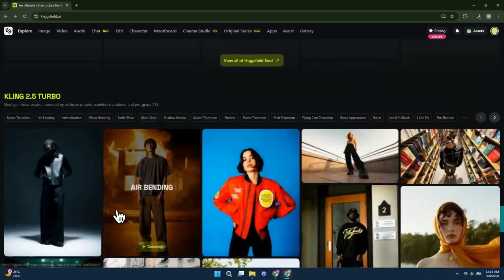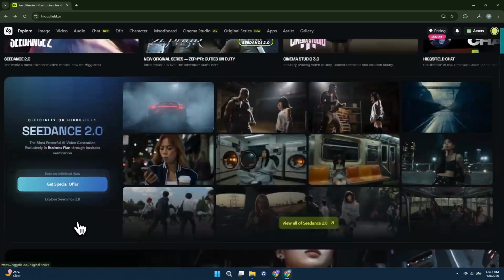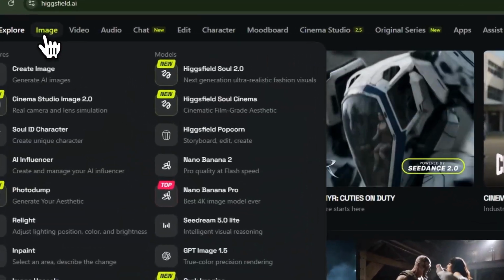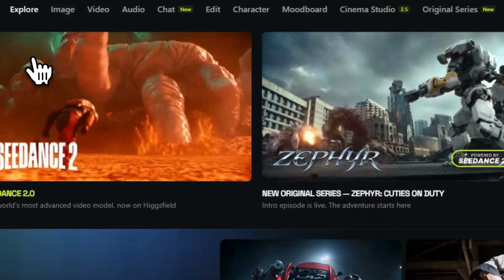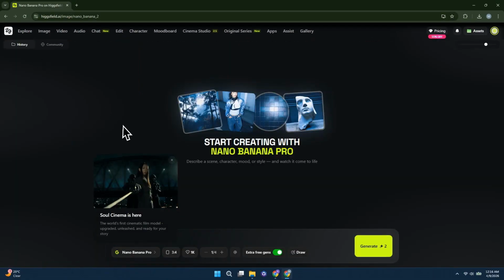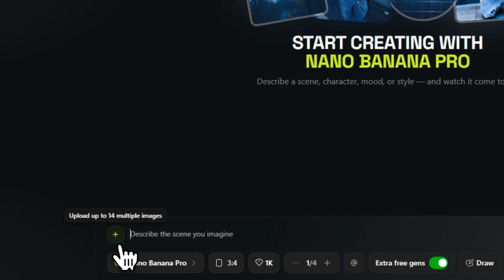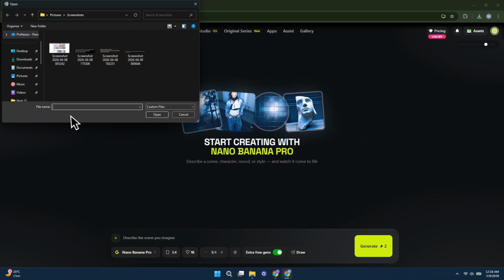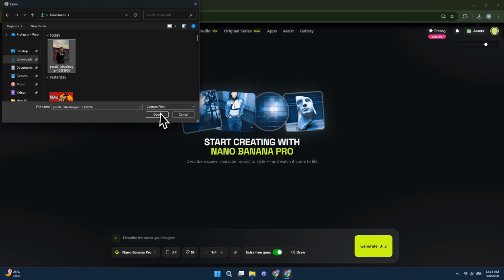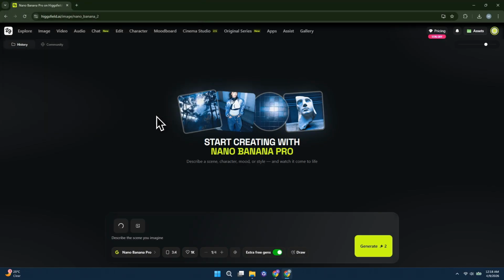Once you are familiar with the interface, move to the top menu and select the Image option. Then click on Create Image to begin generating visuals. In this section, you will find a text input area at the bottom where you can type your prompt describing the image you want to create. You also have the option to click on the plus icon to upload reference images from your device. After selecting your image, click Open, and it will be uploaded to the platform.